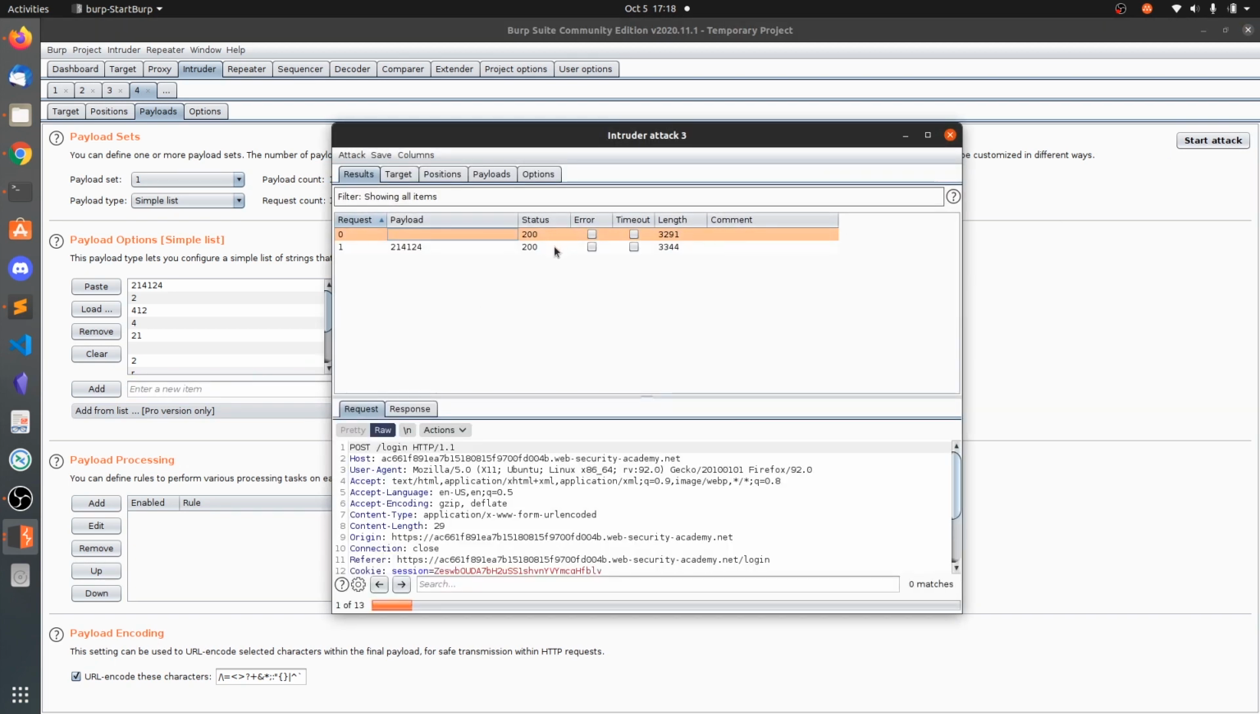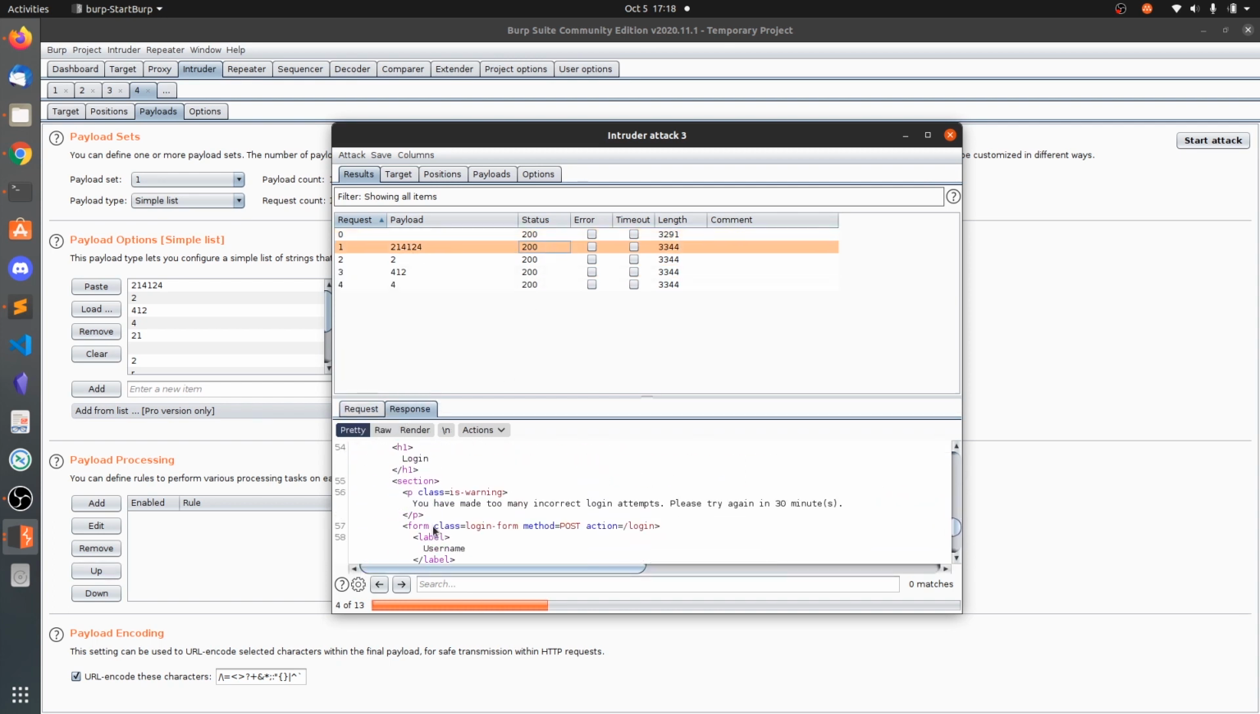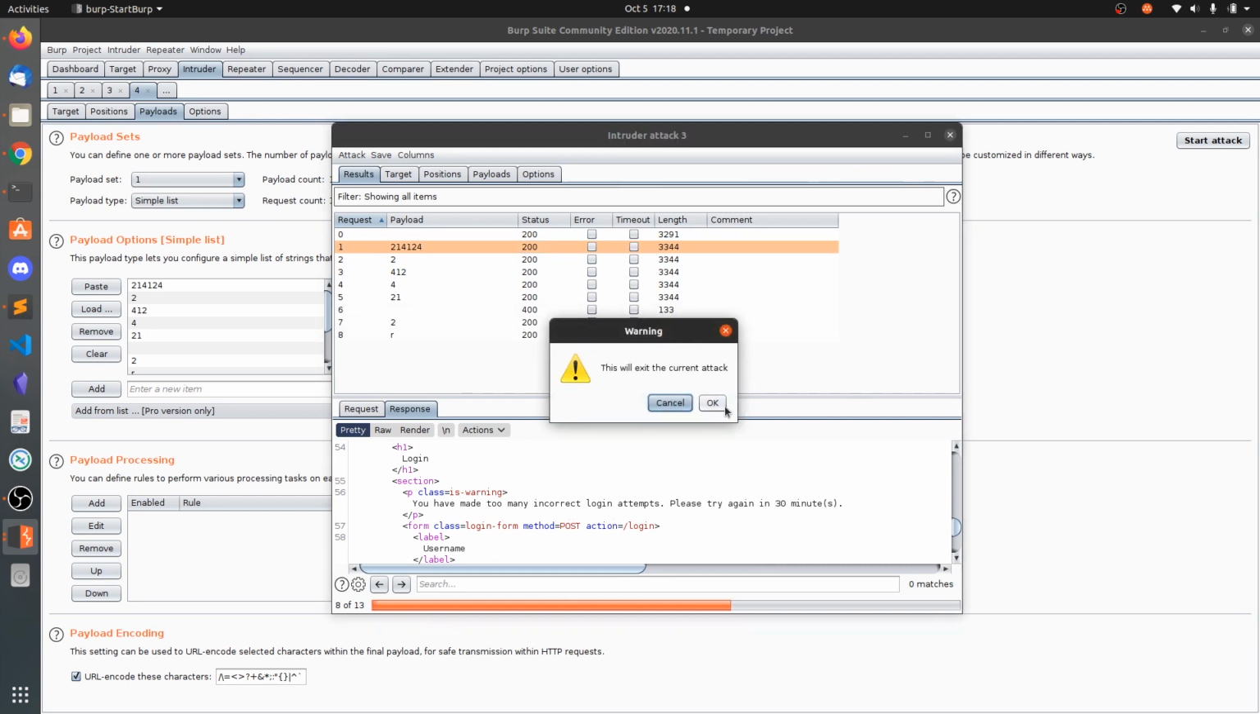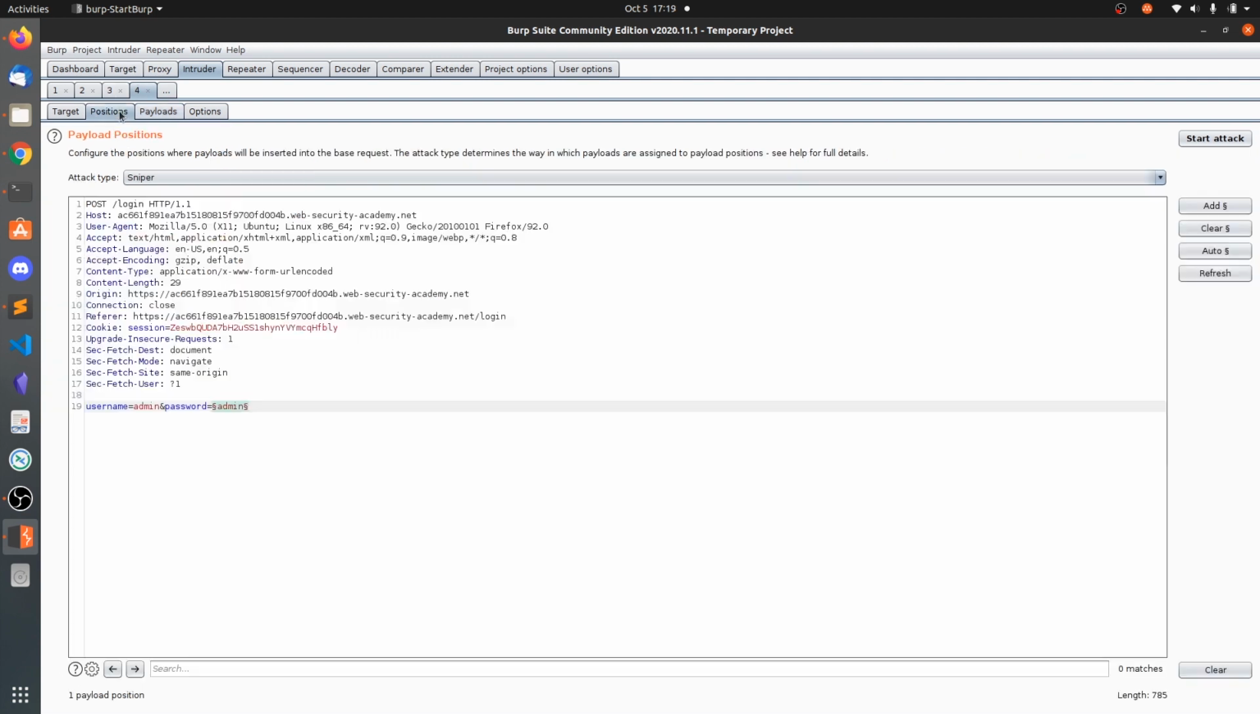Here you can see 3291, 3344. It says you have made too many incorrect login attempts. Please try again in 30 minutes. So we have got the rate limiting. I will show you how to bypass the rate limiting. One way to bypass the rate limiting is using the X-Forwarded-For header. This is like a source of origin.